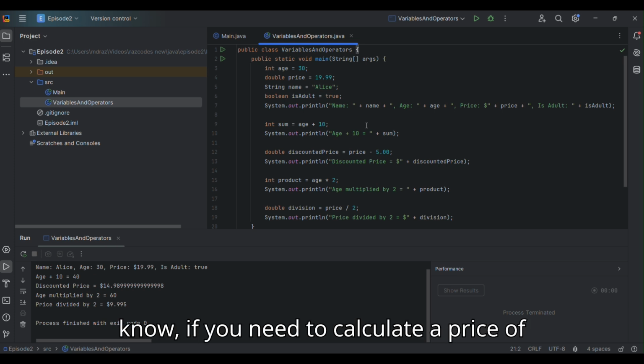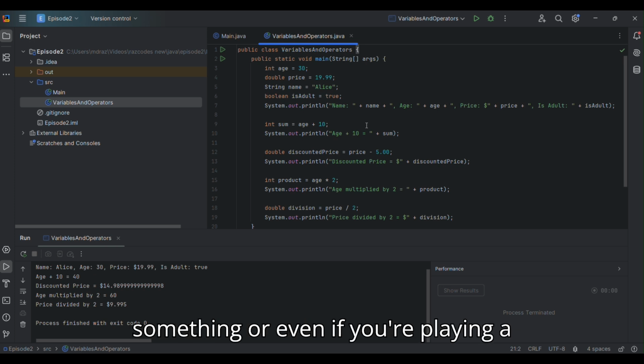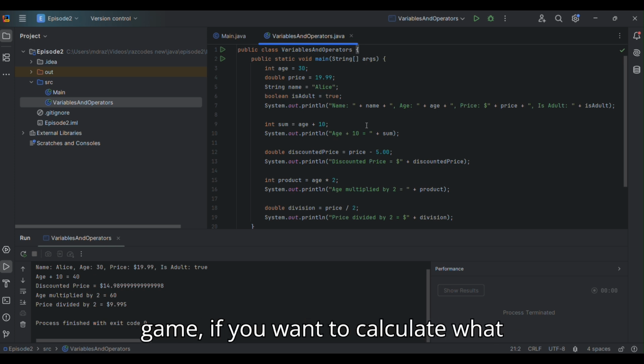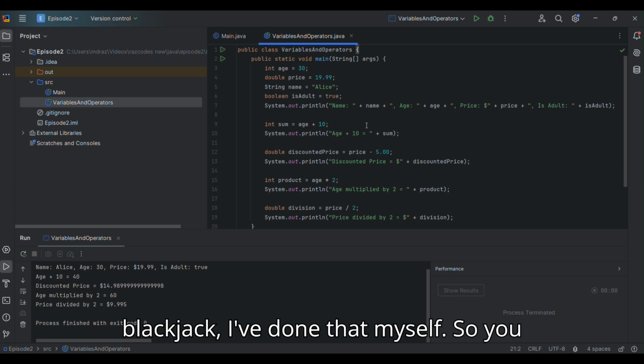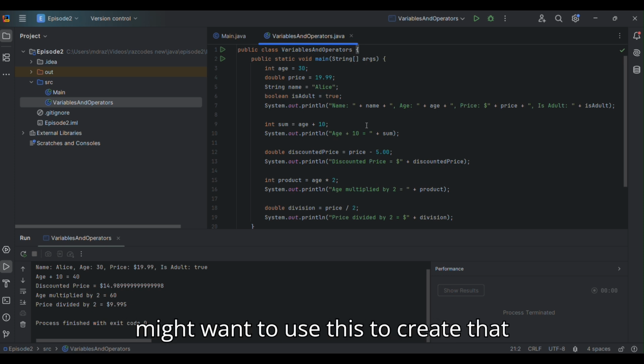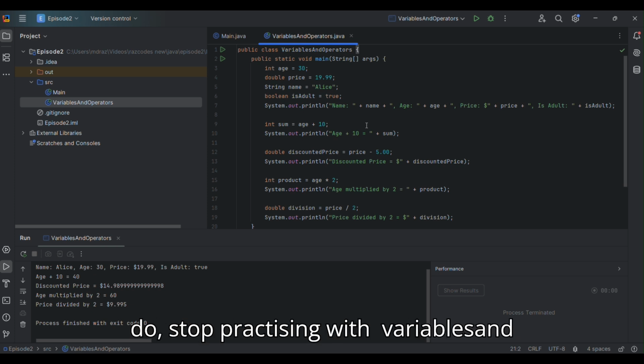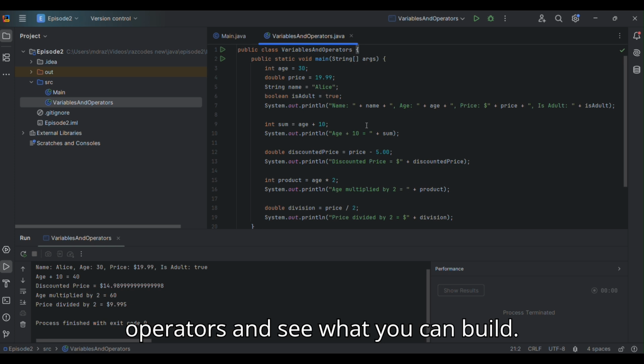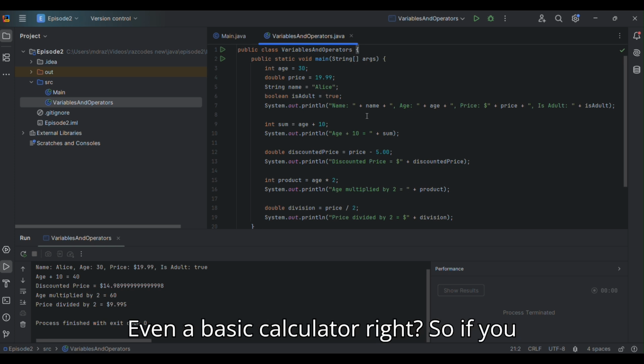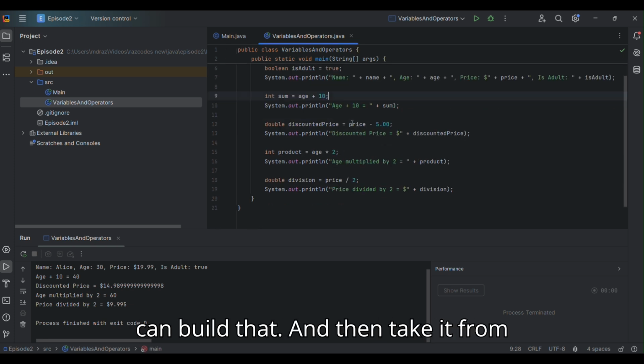If you need to calculate the price of something, or even if you're playing a game, if you want to calculate what number someone's on, for example, like blackjack. I've done that myself, so you might want to use this to create that kind of application. So see what you can do, start practicing with variables and operators, and see what you can build, even a basic calculator. See if you can build that, and then take it from there.